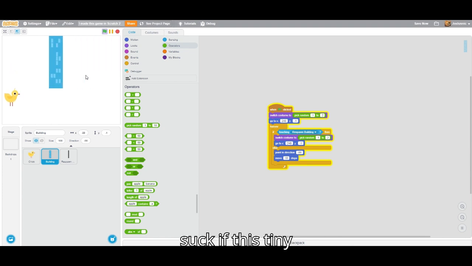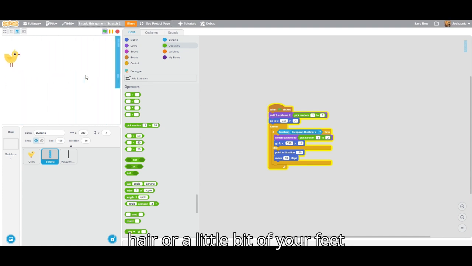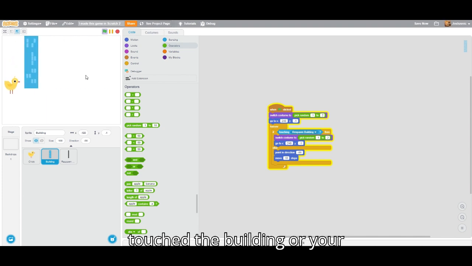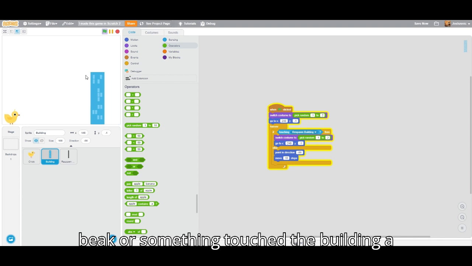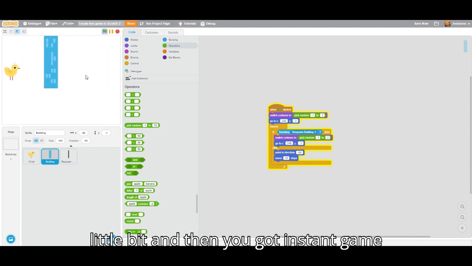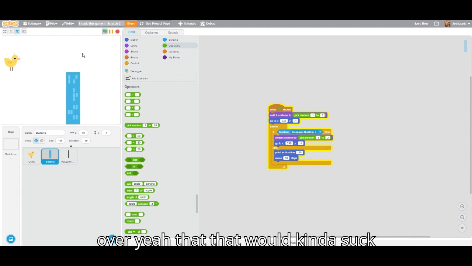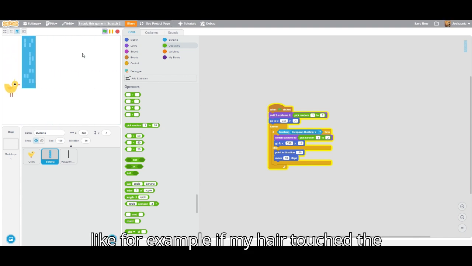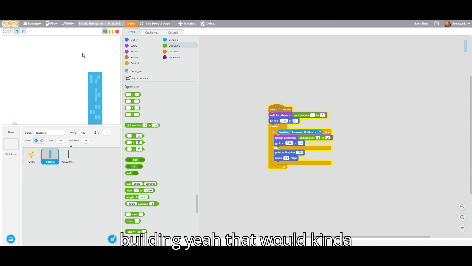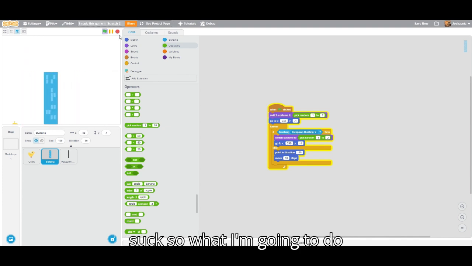It kind of sucks if this tiny hair or a little bit of your feet touched the building, or your beak or something touched the building a little bit, and then you got instant game over. Yeah, that would kind of suck. Like, for example, if my hair touched the building. Yeah, that would kind of suck.